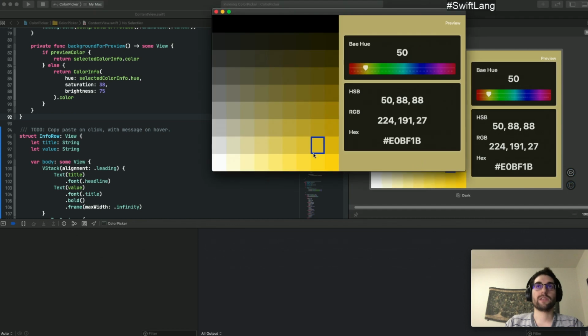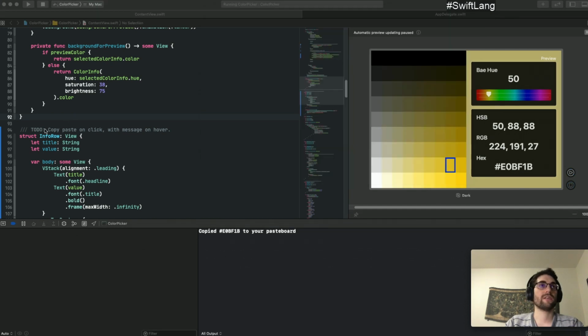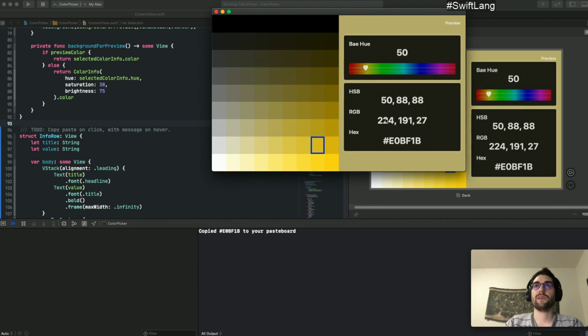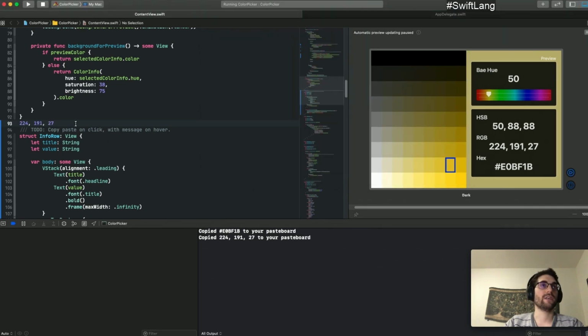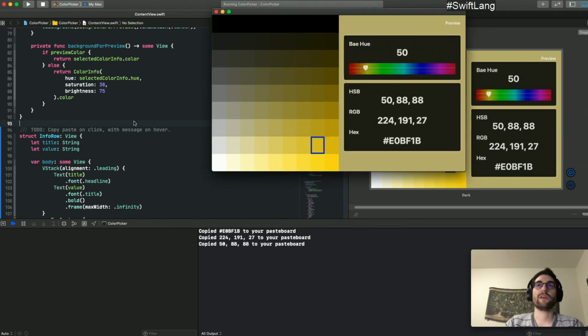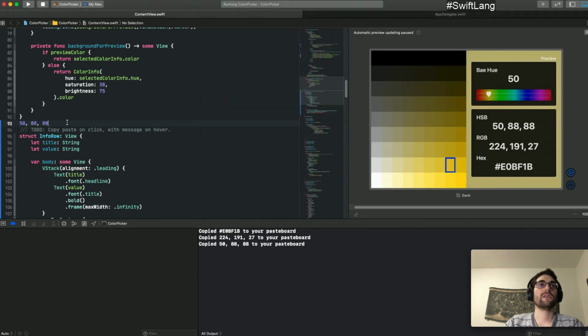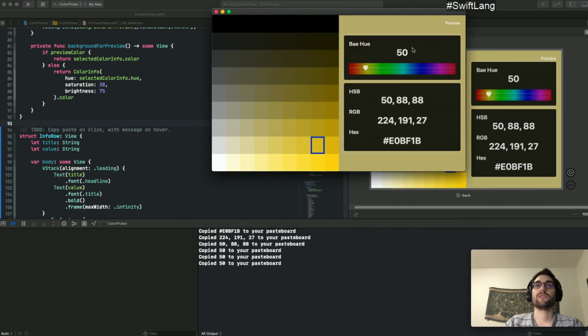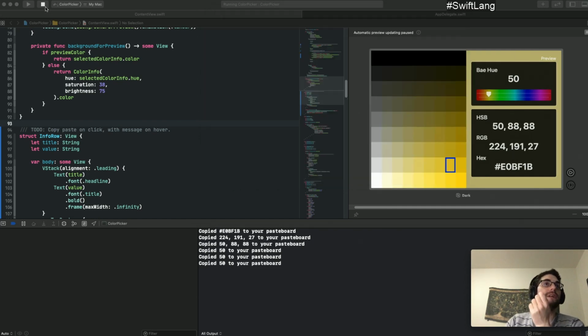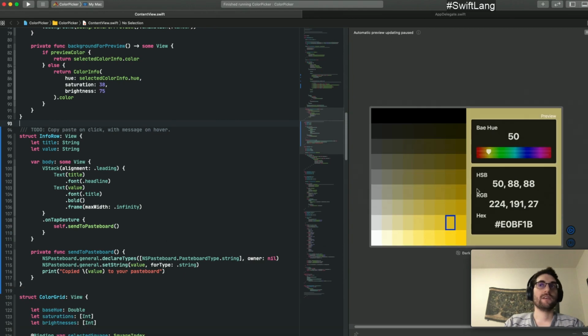So if I click here, I have the hex value. If I click here, I have the RGB value. If I click here, I have the HSB value. If I click here, I have what? Yeah, I copied 52 to export. Okay, well, now we know that works, so we can just work with the preview for now.